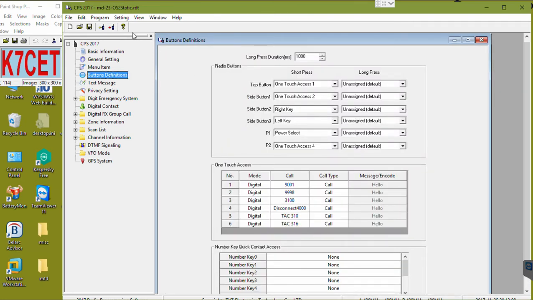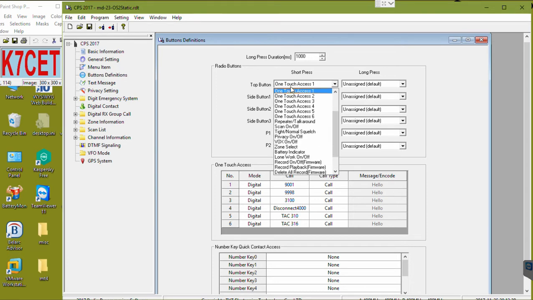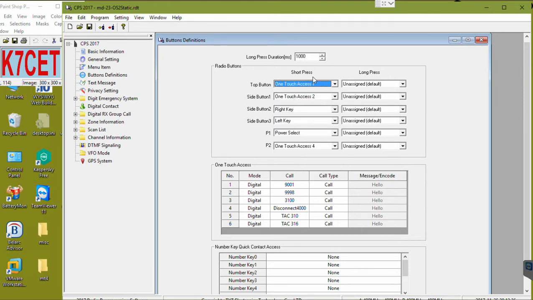And this right here is using the MD 2017, but it should work a similar way with the MD 380 and the MD 390. Here you have your radio buttons that you can pick which radio buttons, like the top button, side button 1, 2, 3, or there's a P1 and P2 on the MD 2017 that you can set. And from the drop down, you choose quick one touch access 1 through 6. And that corresponds to the button that's over here.